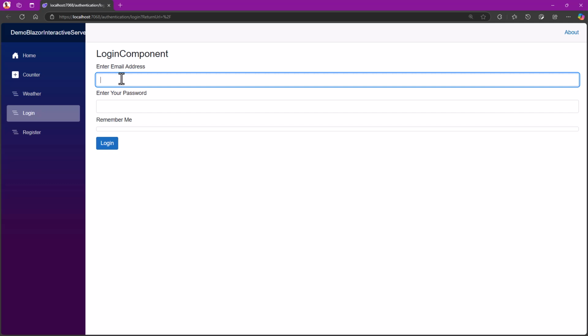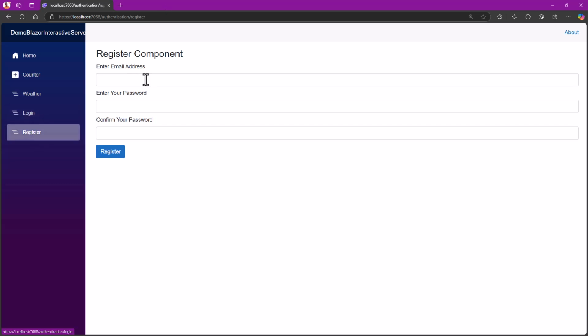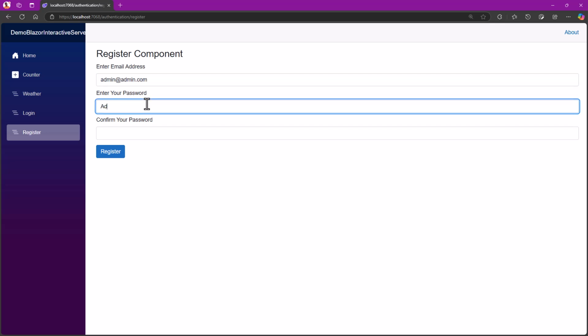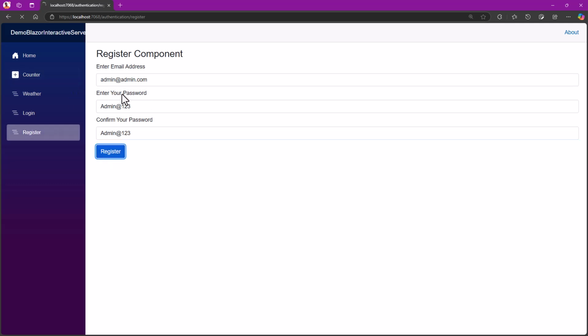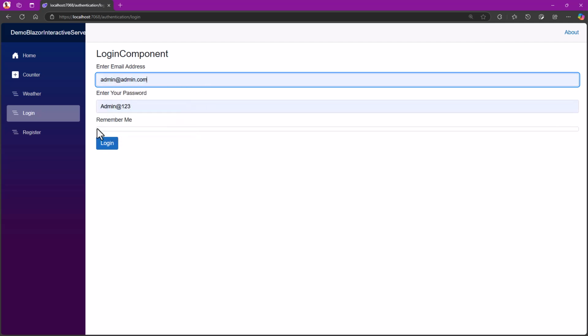So let's log in. But before we log in, I think we don't have an account, so we need to register first, right? So let's go to register and do it. Admin @ and that is my password. Now let's register. If it works, we need to go to the login. Okay, so you can see we are in the login component. Now we can go and log in. Oh, remember me, our checkbox wasn't created well, so let's skip that. We want to use it like this.